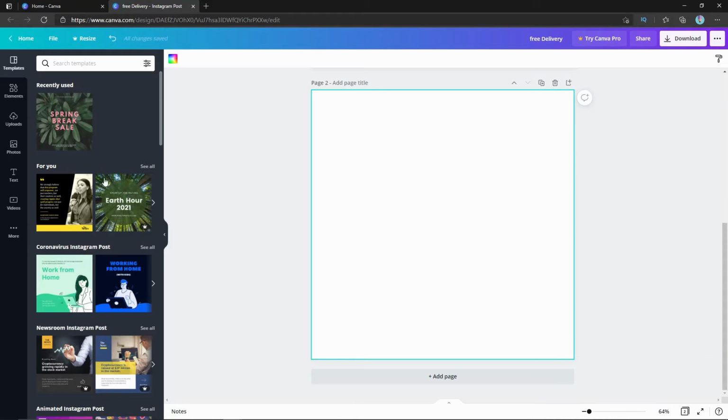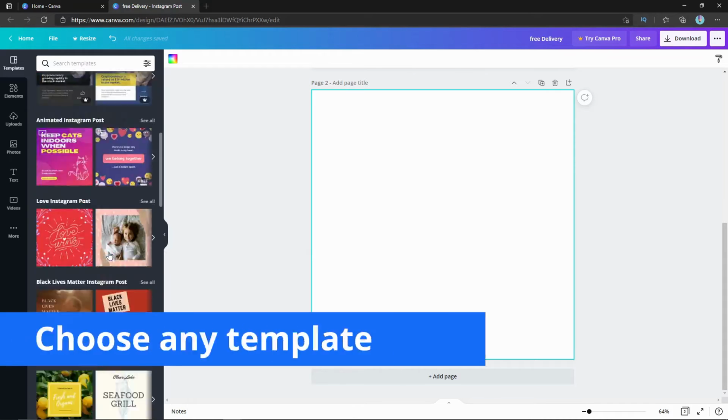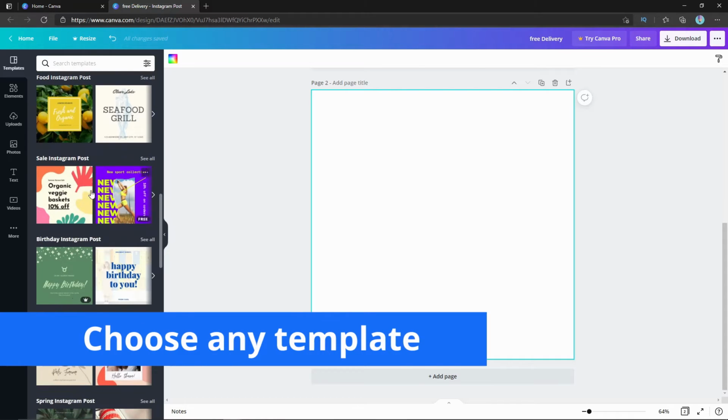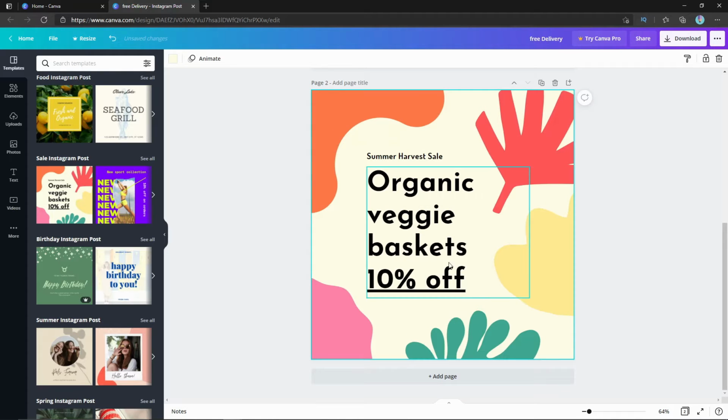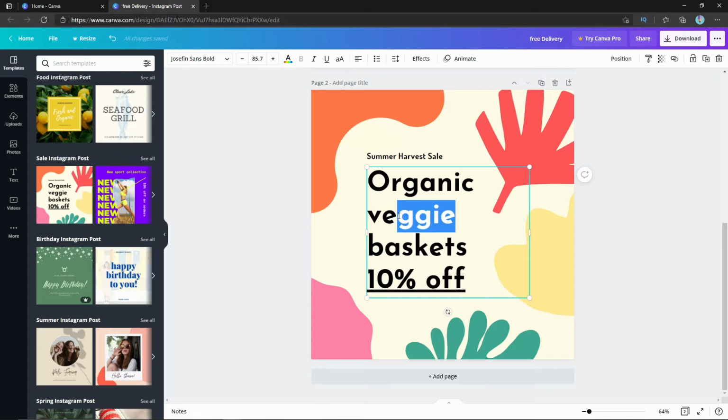As you can see from the left-hand side, there are a lot of templates already created for you. You can click whichever you want and then add it from there. Once you click any of them, you can just add it here, however you want.